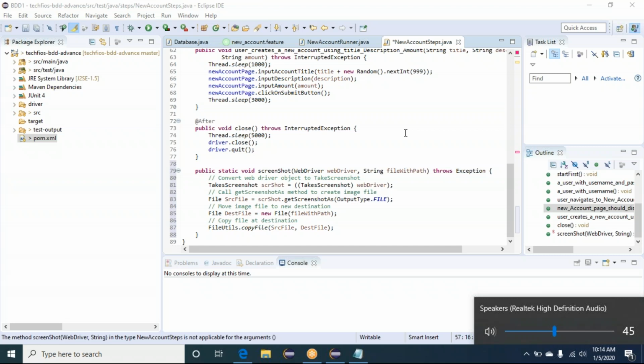Now, you will never have to write this yourself. It's already done. You just have to call the method. How are we going to call it? We're going to take this word. So copy the screenshot word.